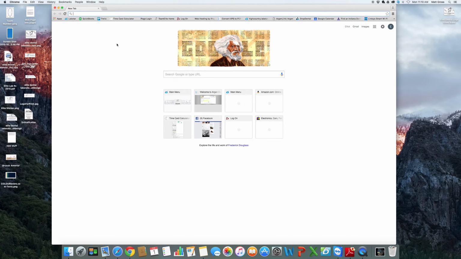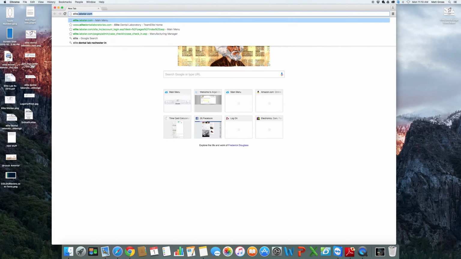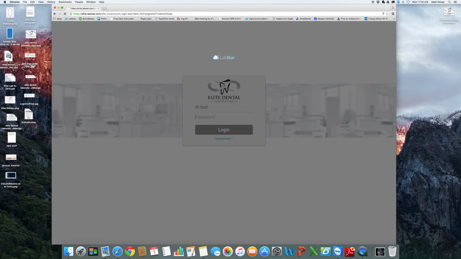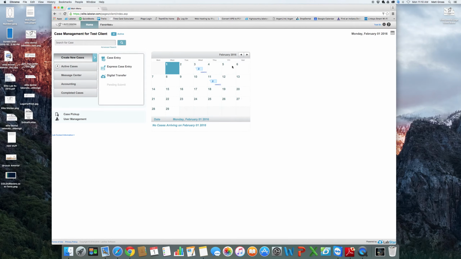The web address is elite.labstar.com, which will take you to the login page. You can use the credentials that Elite gave you, and log in, which will take you to the case management page.